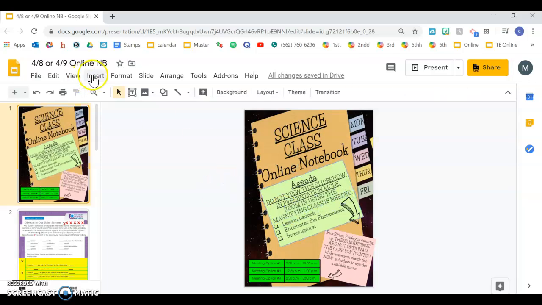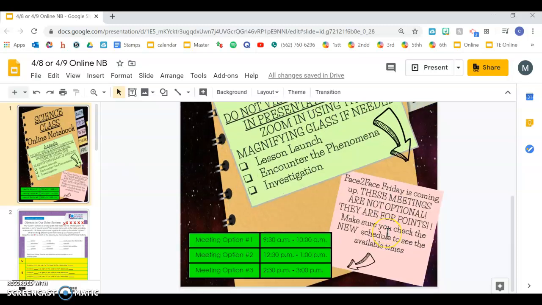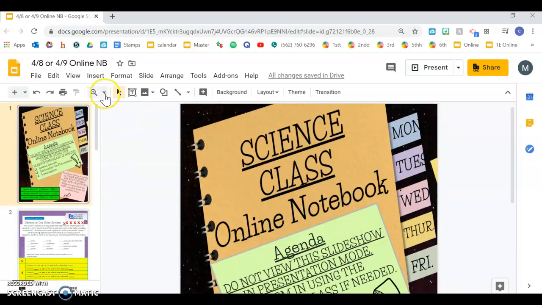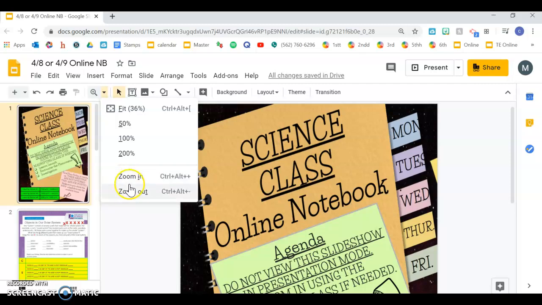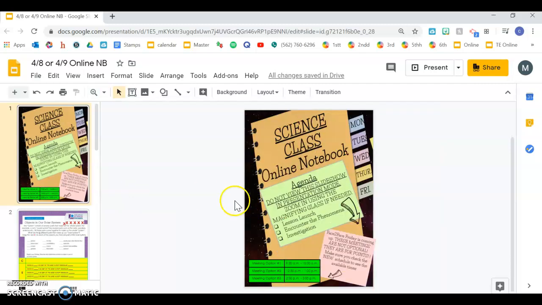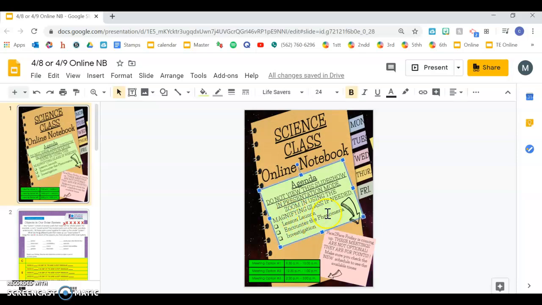If there's something you can't read, if you click this little arrow, then you'll be able to zoom in so that you can see it. Okay, if it's too zoomed in, click the little arrow and you can click zoom out. I really like using the one that says fit, and it'll just fit it all to the screen perfectly. Okay, a few things for today. You have your lesson launch to complete, you have an encounter the phenomena, and you have a little short investigation.